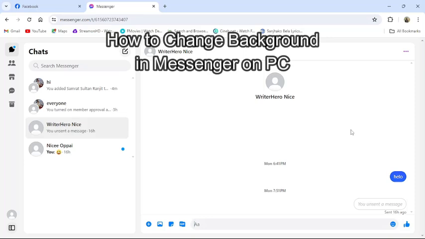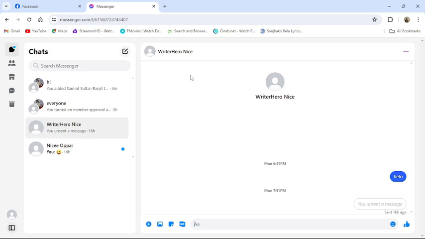Today in this video I'm going to show you how to change the background of your Messenger from PC. To do so, follow some simple steps with me. First of all, open your Messenger application or go to the Messenger website from your browser. Then this type of interface will appear on your screen once you have logged into your account.